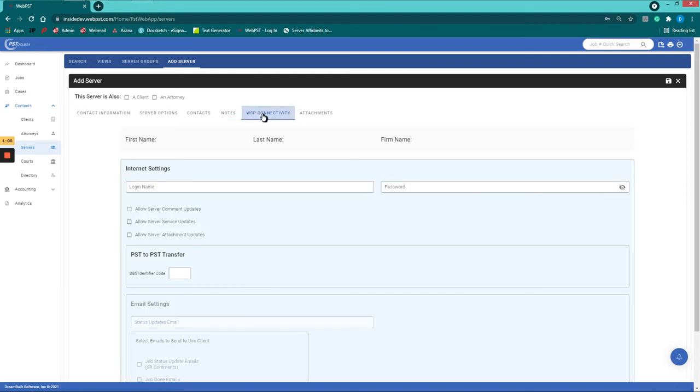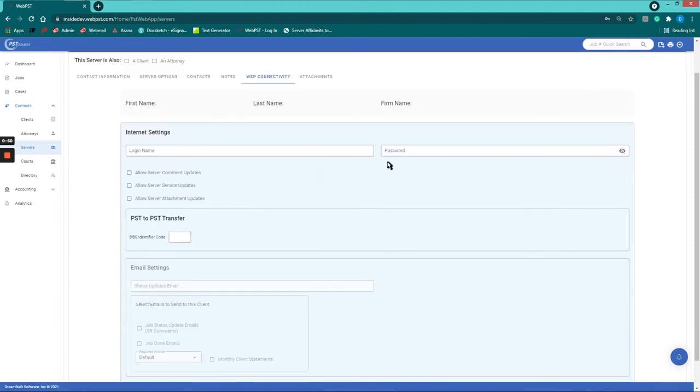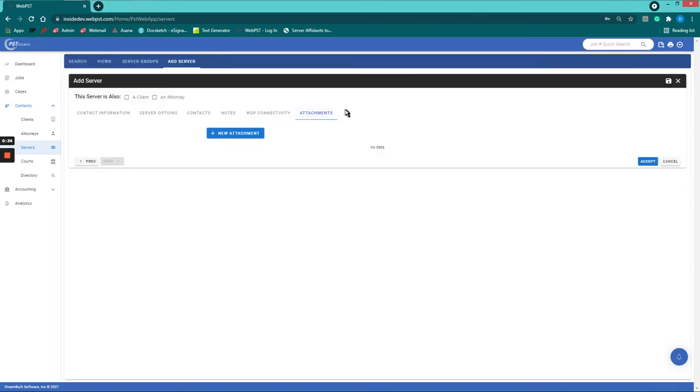Then we have the web services pack connectivity tab. This has to do with the login name and password that you can set up for your server, and then they can update you with the app or update you online. You want to make sure that you check these 3 boxes so you allow them permission to update you on anything. And if it's a server that you are trading work with, here's where you would put their DBS code. And lastly, we have attachments.